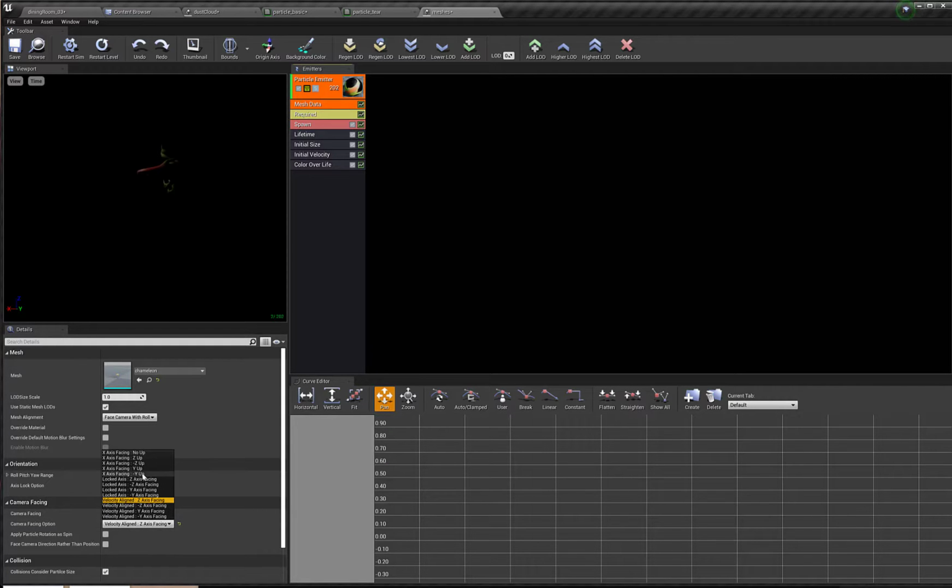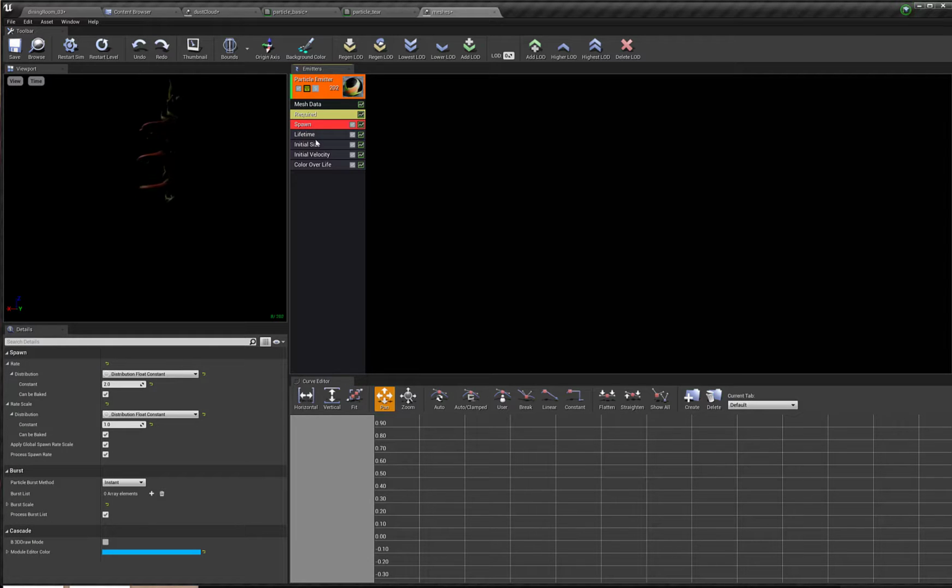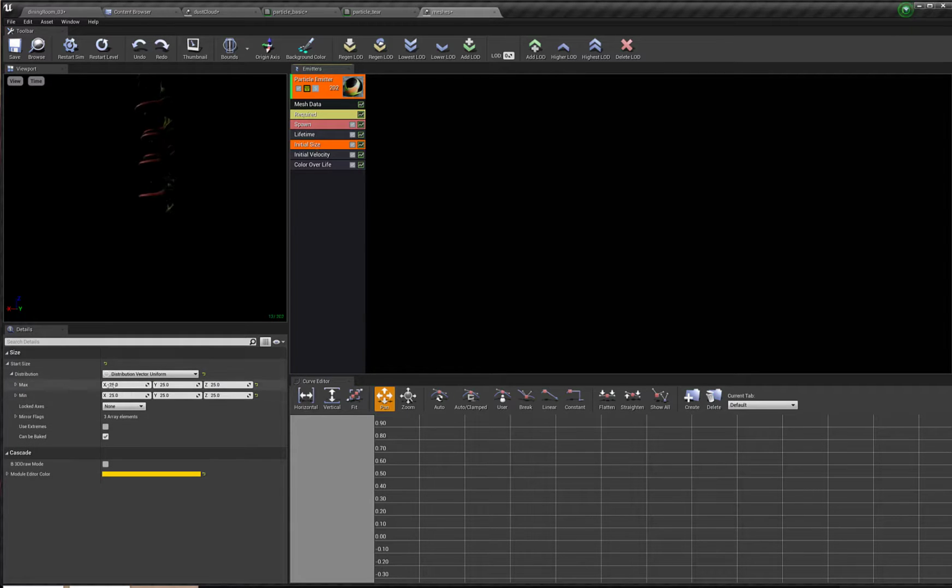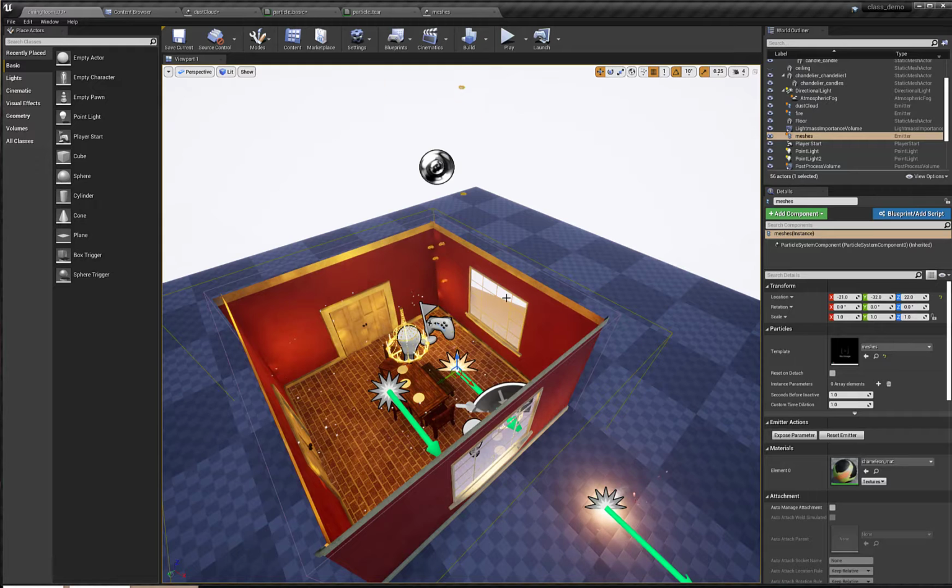Well, eventually I will find the right way up. But the important thing is that under initial size, I am going to bring them back to their normal size, which should be 1 by 1 by 1. And let's just save this and check it out and see if that gets me a normal size chameleon. Yes! There we go. Nice normal chameleons.